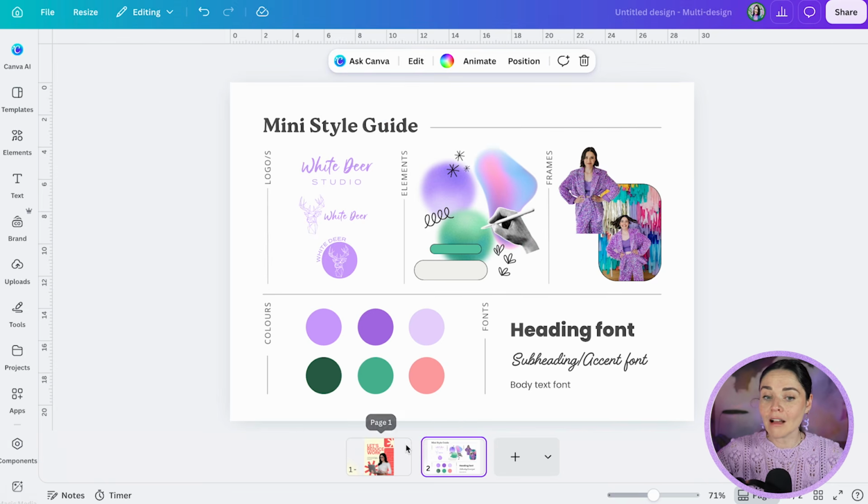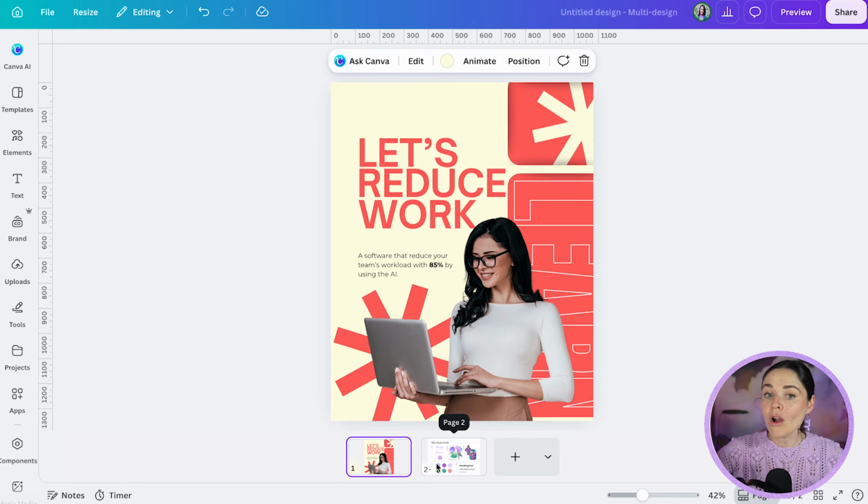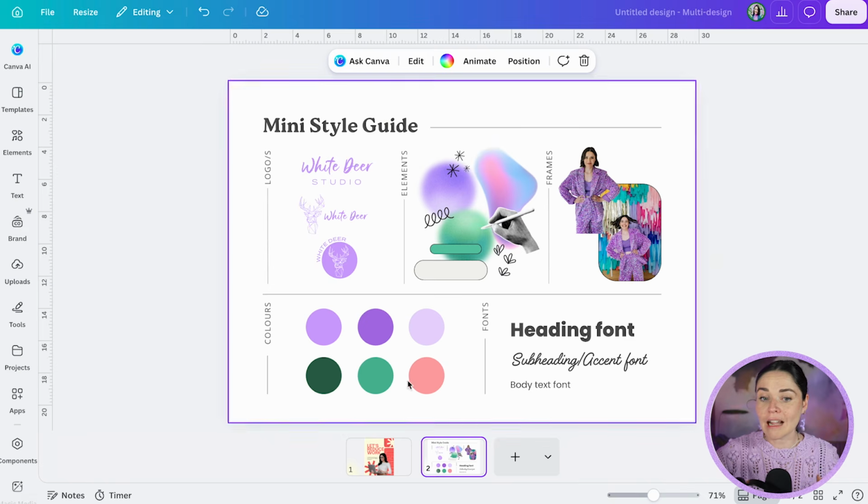Okay, so now my style guide is actually on page 2 of the design I am creating. And so in Canva, you can have like hundreds of pages inside one design, and all those pages can actually be different sizes. And so using this feature, I've now got access to all of my colors and fonts.